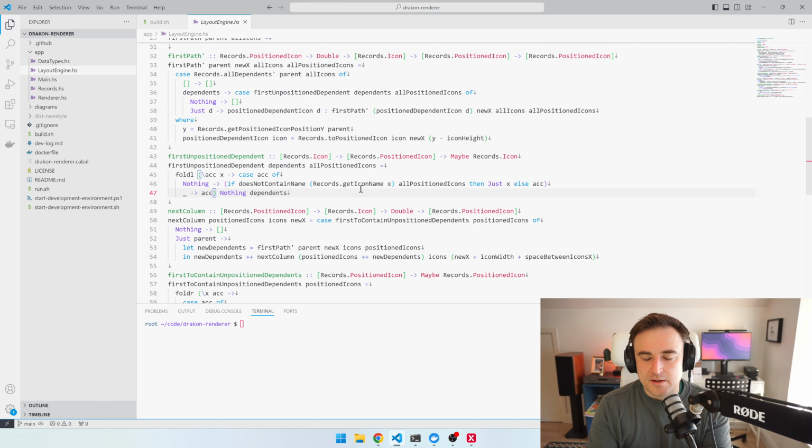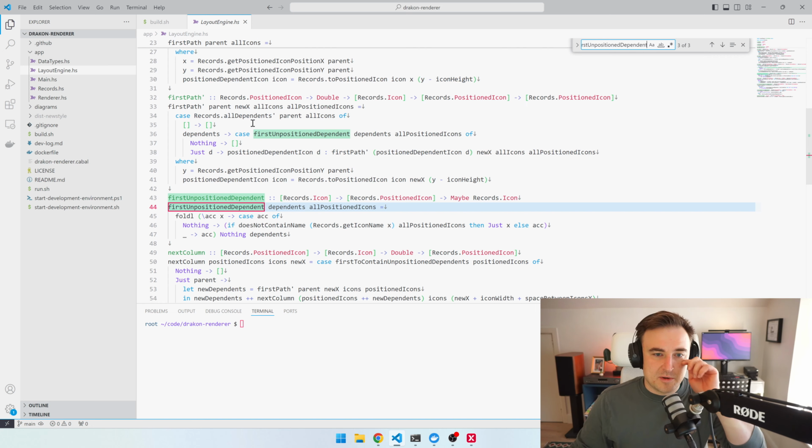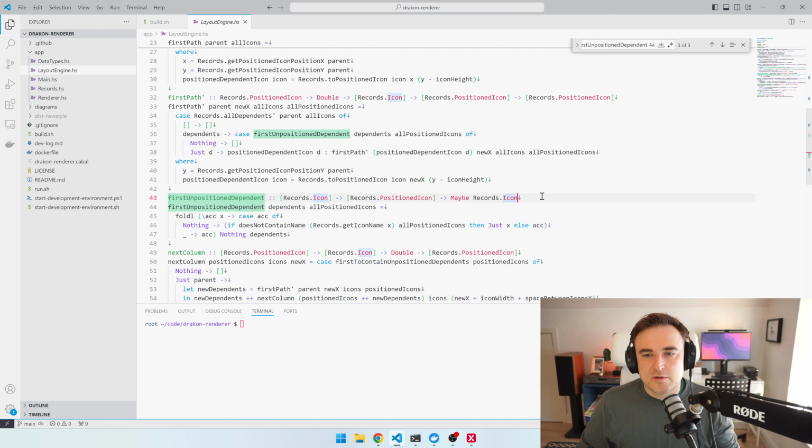So first unpositioned dependent should mark the beginning, in my new layout algorithm, of a new dependent path. Yeah, first path. So first unpositioned dependent should also influence the new X with which it's going to be used.